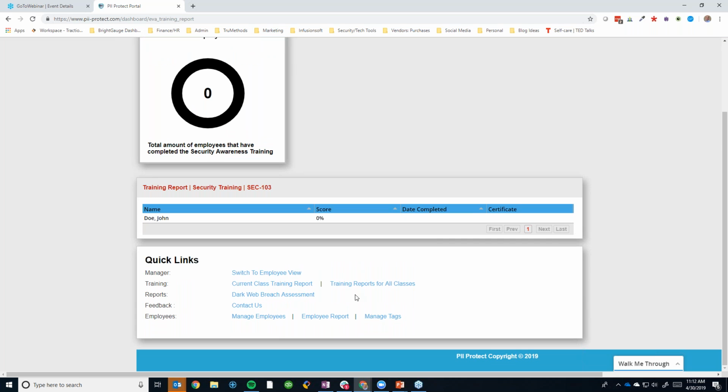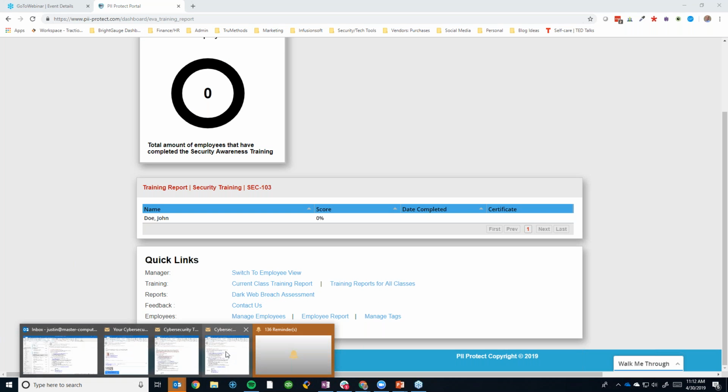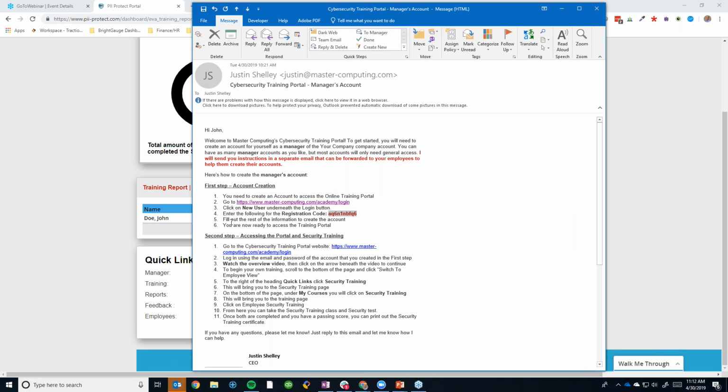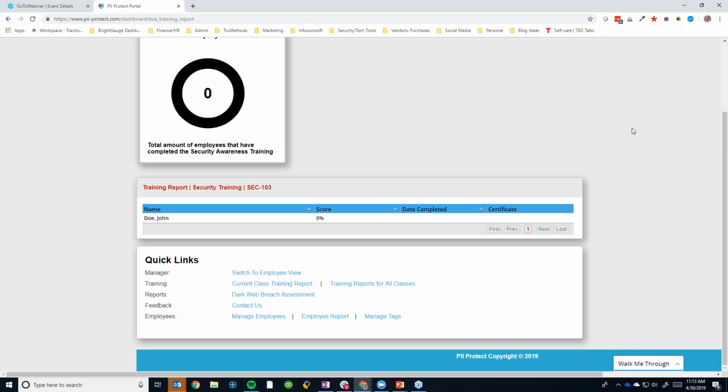To go and do your own personal training, you actually have to come in, and this is all in the email. Let's go back and make sure I'm following my own instructions here. Fill out the information, and you're ready to log in. You have to go back to the link, which I did. It redirected us right back there. We put in our username and password, and then we watch the overview video. Now, when we want to do our own training, we have to go down to the bottom and click switch to employee view. So that's what I was about to do down here.